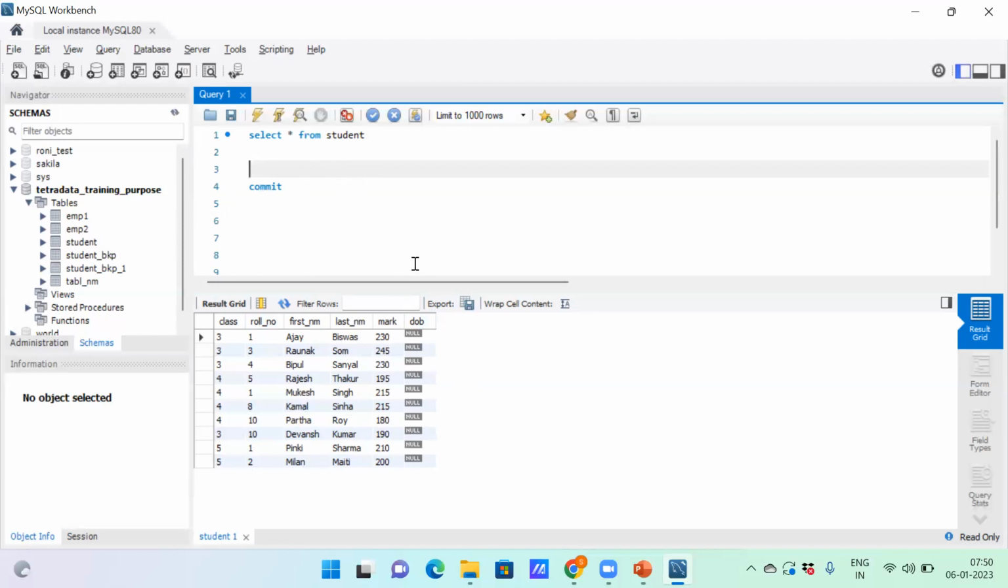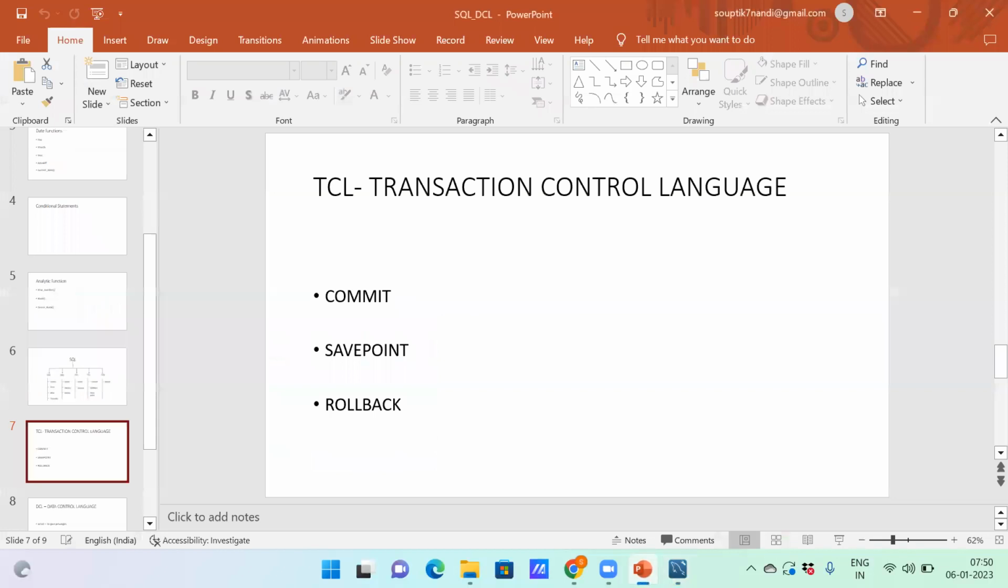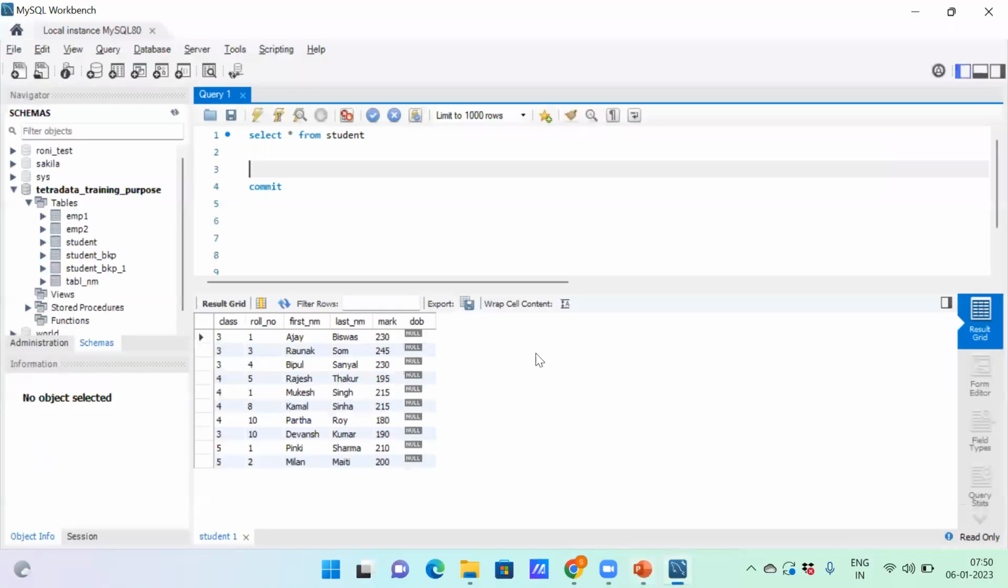Okay. And there are another two things: save point and rollback. So what are these things? Let me go ahead one by one. Save point and rollback. What is the keyword? Rollback, no space. Okay. What is save point?